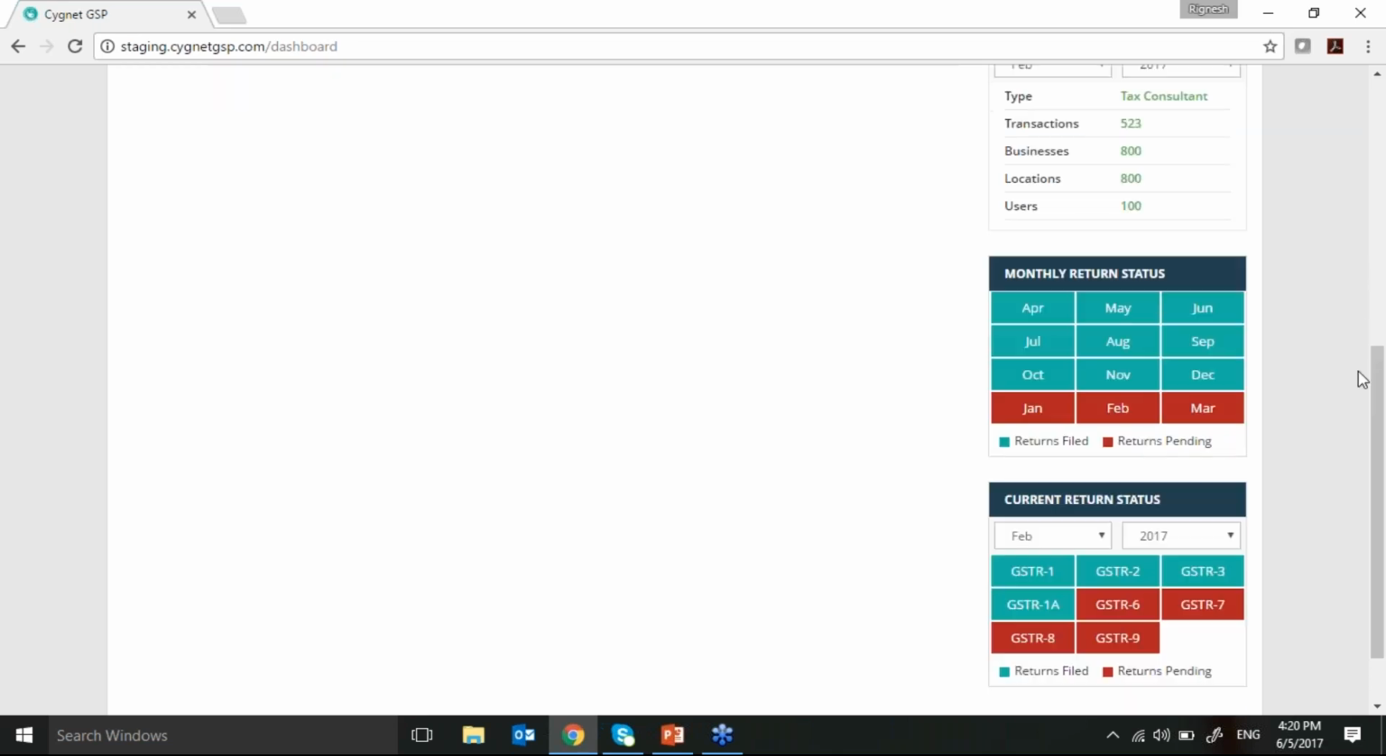Moving forward, the second widget shows you what are the returns filing that you have missed for that specific month. So for an example, you have missed filing returns for January, February, March. It would show you red, all the rest are green. Now this red and green would depend upon the type of registration that you have provided.